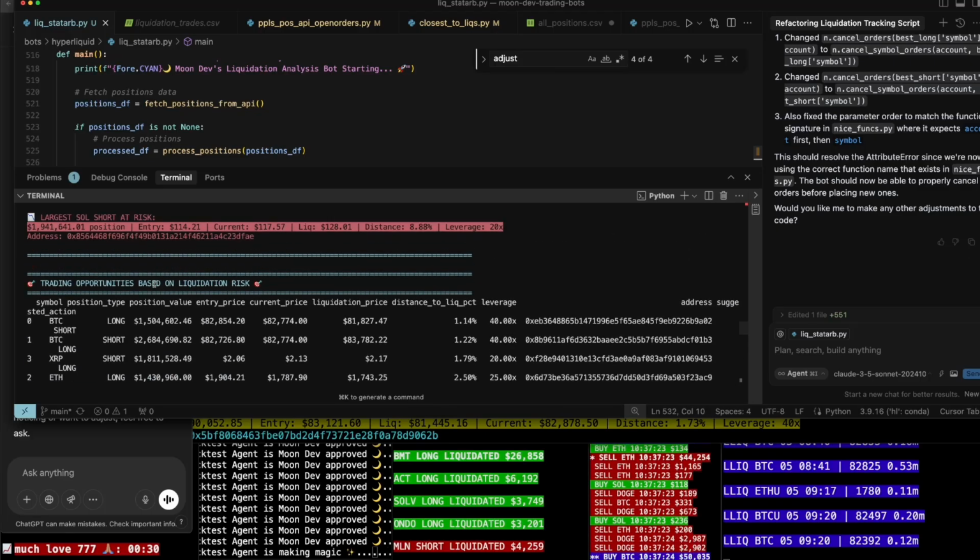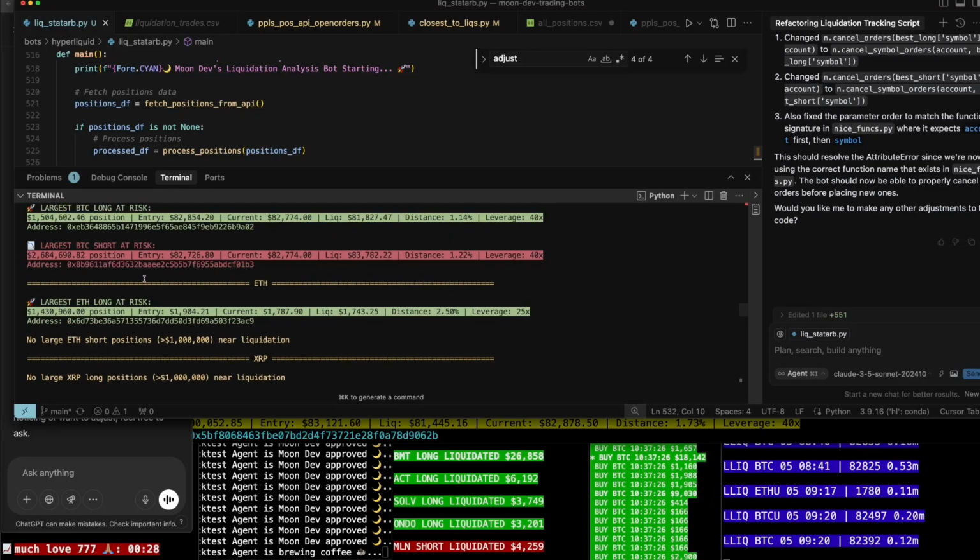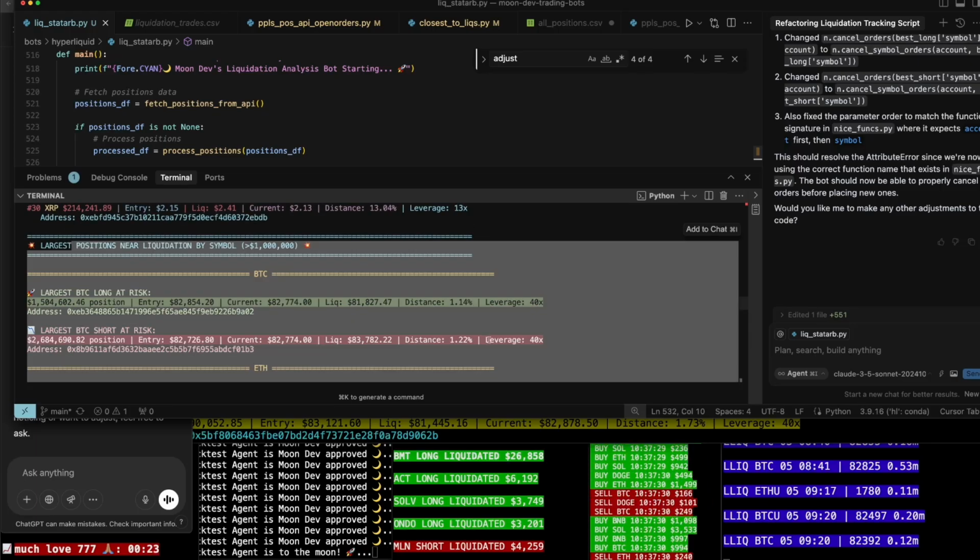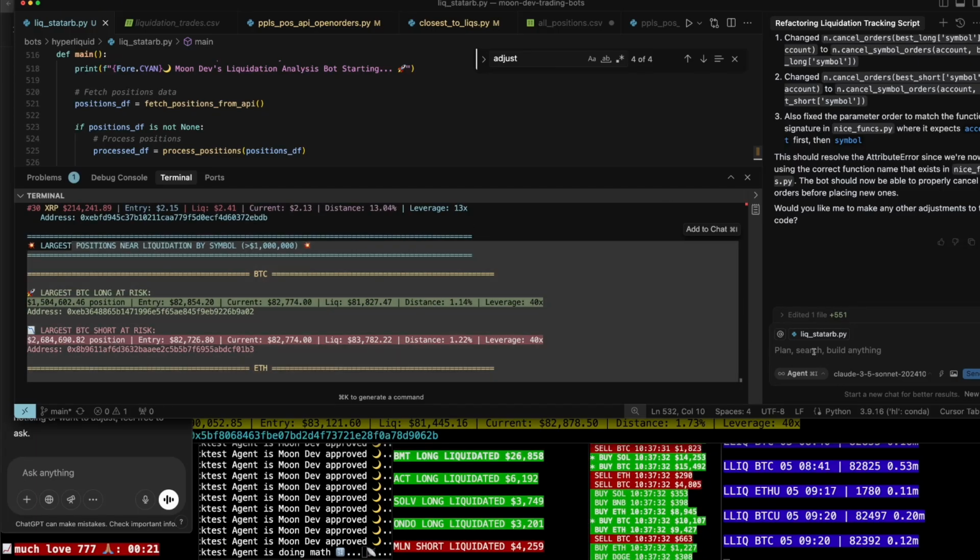Make it a little bit more clear here. Below this part, make it a little more clear which ones you will be longing and which ones you will be shorting. Print it out with like a green background or something so it's super easy to see before you start entering the position.